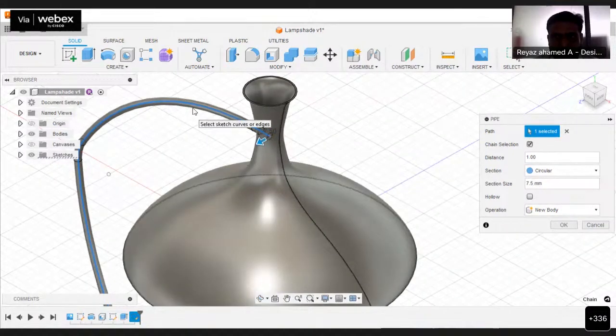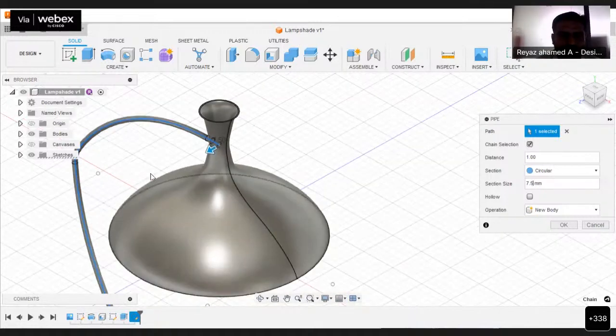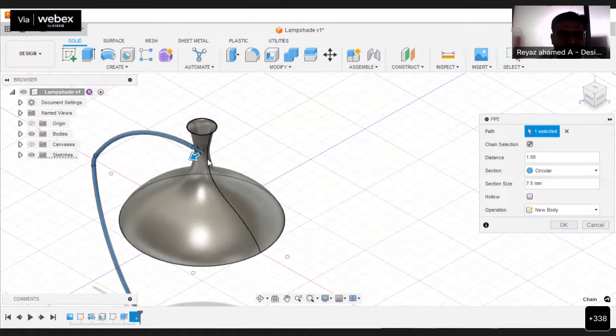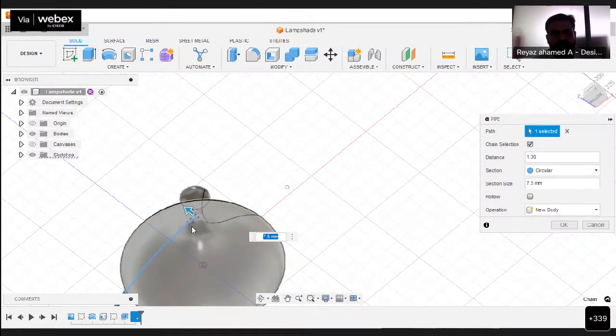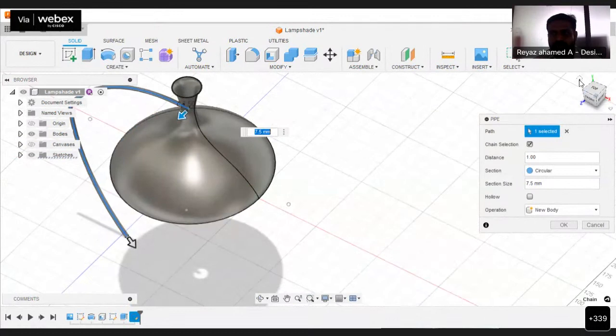Should it be a solid or should it be a hollow? Can anyone respond? It should be a hollow, yes. Only because the wire has to be inserted. Here we are going to fix a light at the bottom inside portion, so it should be a hollow one actually.